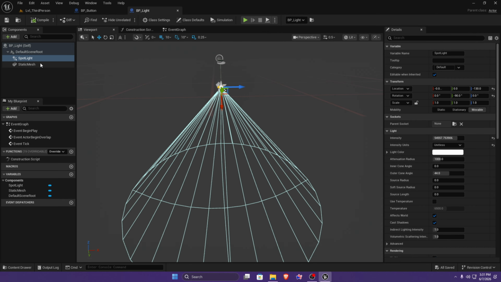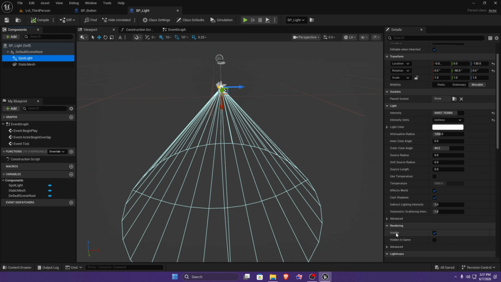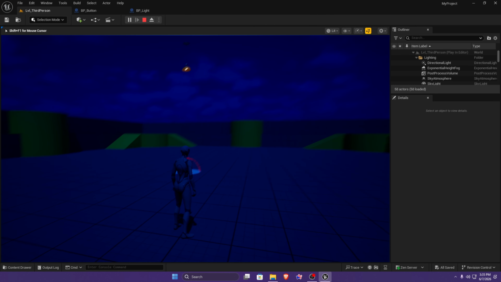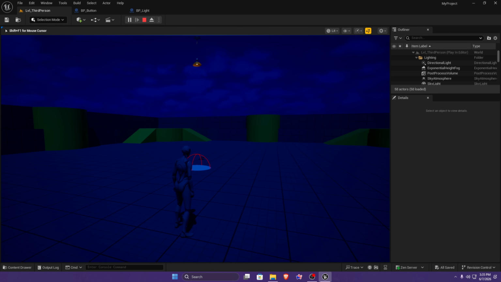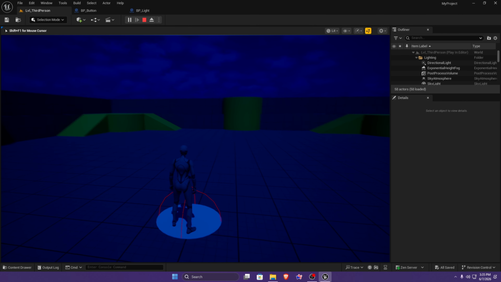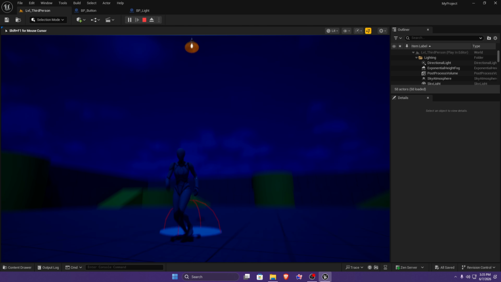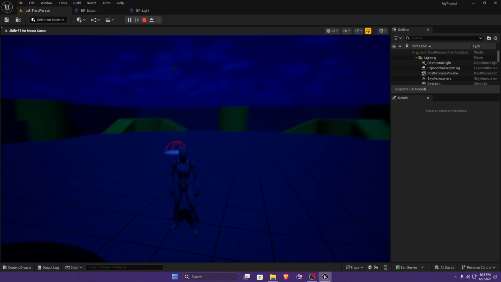So in my bp_light, I want to turn off my spotlight by default. We can select our spotlight and scroll down, and inside Visible we will uncheck this. Now you can see that my light is turned off by default, and what I want is when I overlap with this button, I want to turn on the light, and when I stop overlapping with it, I want to turn it off again.